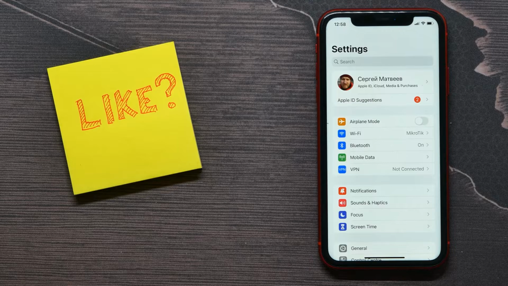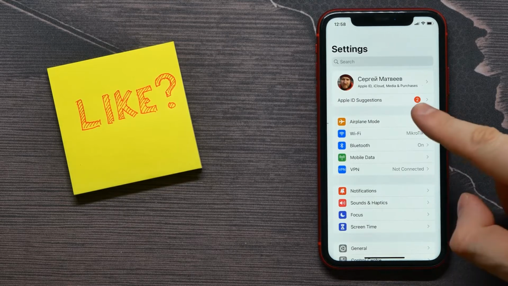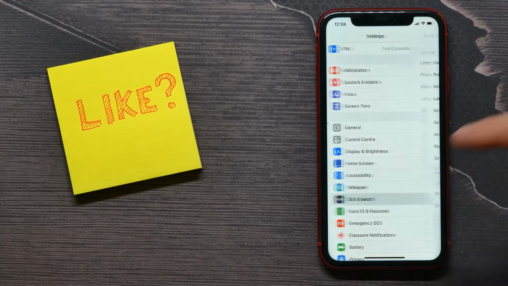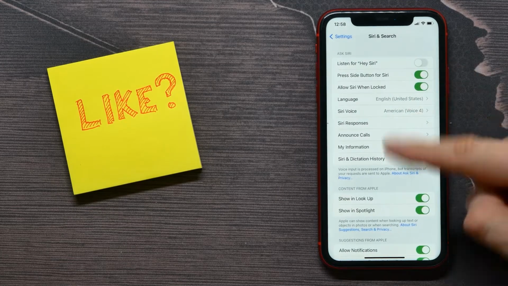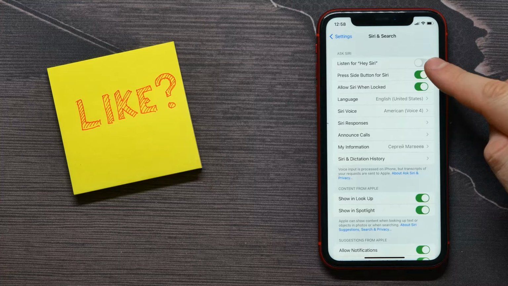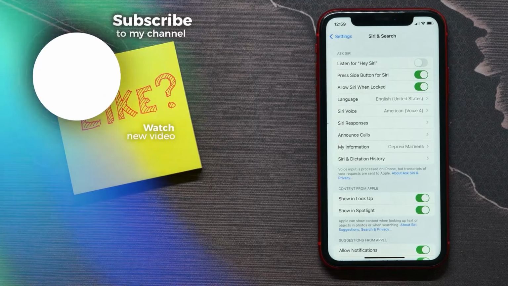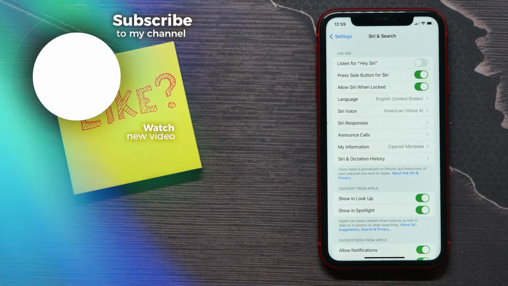And also one more thing that you can do, just open up your settings again, scroll down until you find Siri and Search, go into that menu, and here turn off the Listen for Hey Siri option, because when this option is on, your device can use the microphone to listen to what you are talking about, and all that data can be analyzed and sold to show you more relevant ads in any applications that you use.